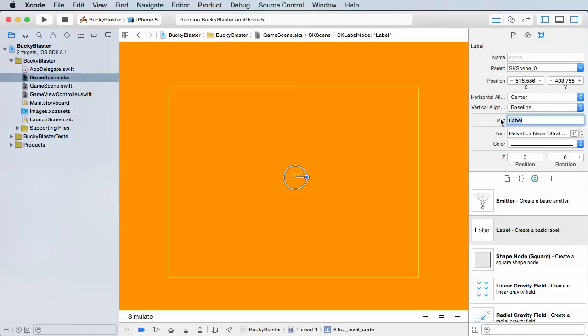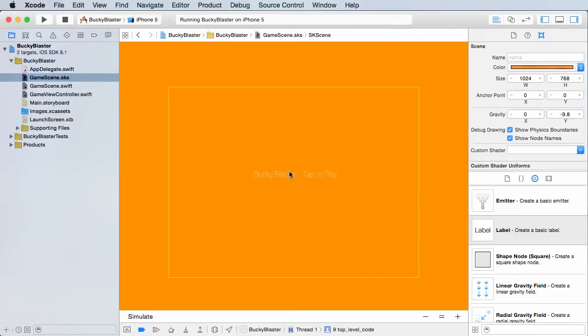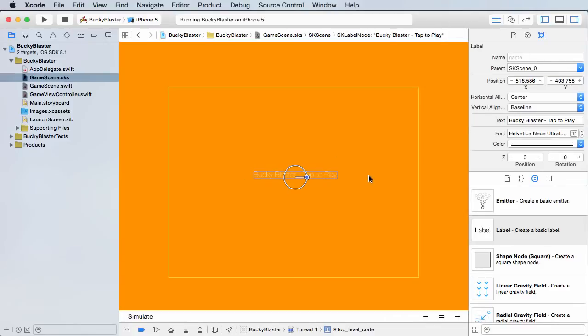And for the text, I'll just say like Bucky Blaster, and I'll say tap to play. So cap those. Tap to play, and hit enter. Alright, so that is the hardest text to read in the world. So the first thing I want to do is change the color to black.